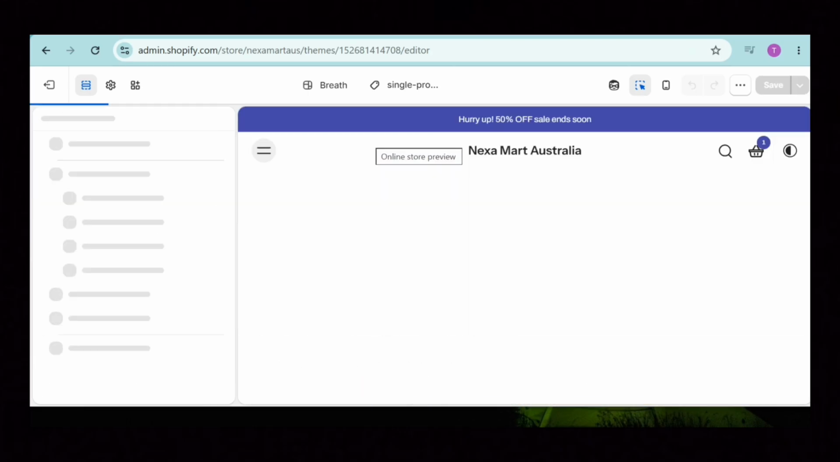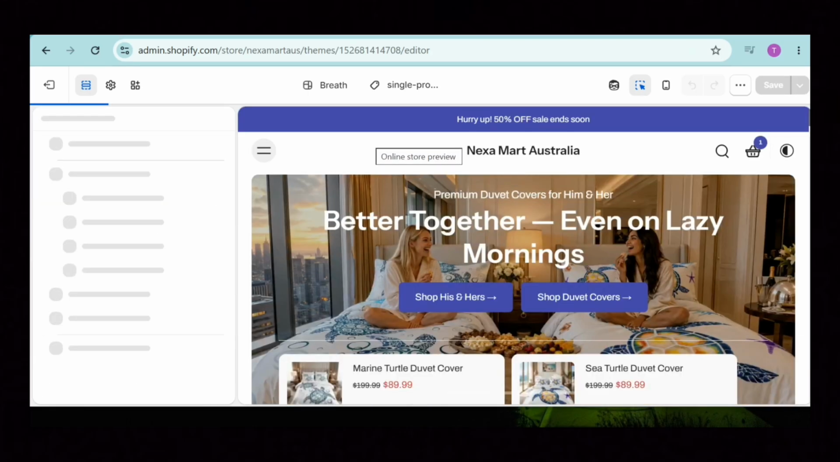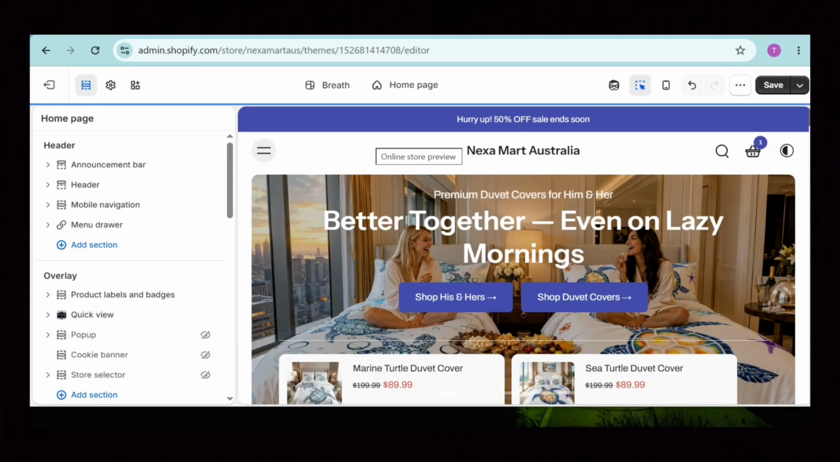Now let me show you quickly the home page layout and design, and then I will explain some Shopify settings for your Shopify store. Now as you can see, I have added these sections on my home page. Let me quickly explain each part.